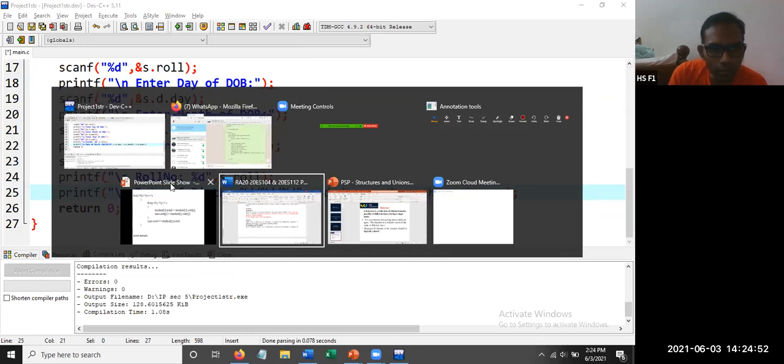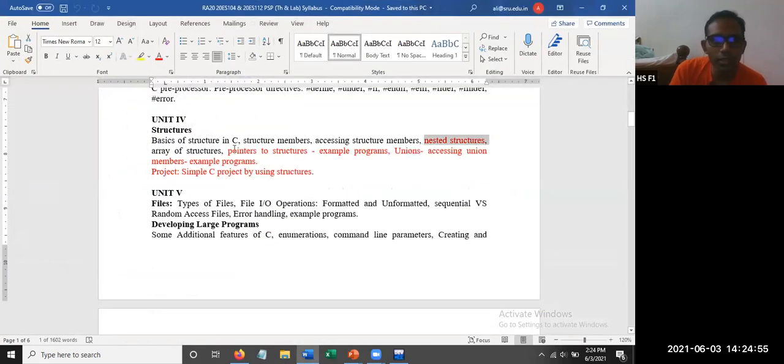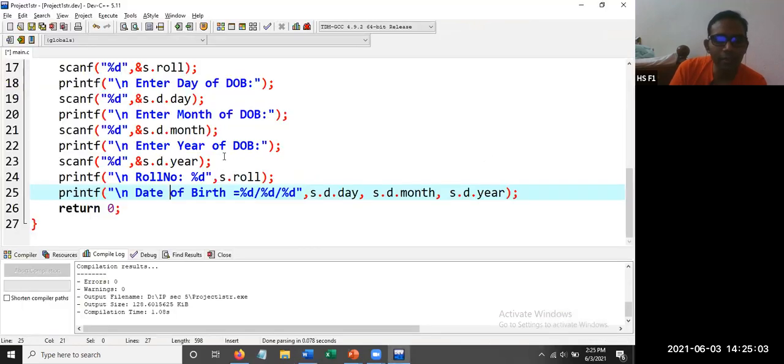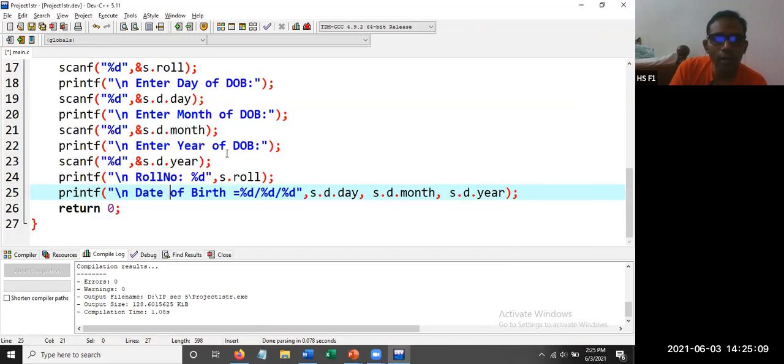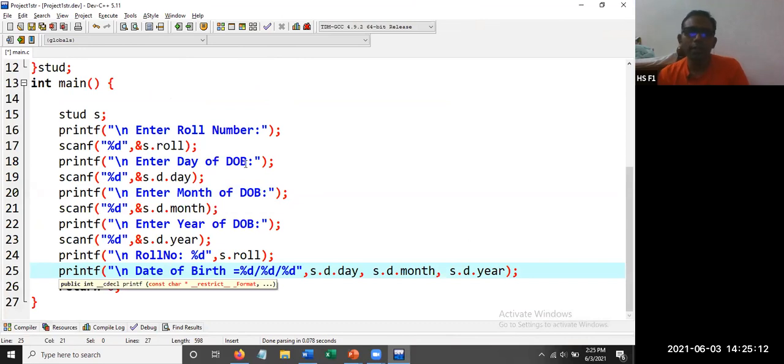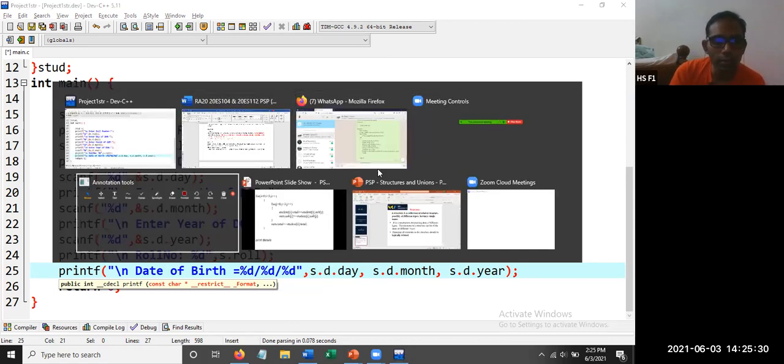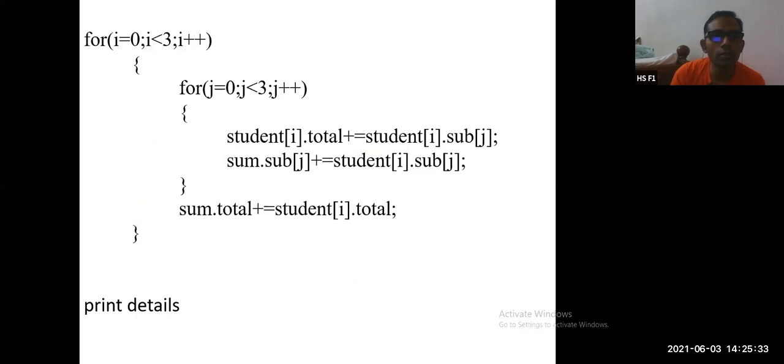So where is the syllabus? We have completed nested structures. We have completed pointers to structures, example programs, then unions, accessing a union, example programs and differences. So that is all the different types of programs we have so far in structures. Is there any doubt in the previous class or in today's class so far? Okay, great. I think there is no doubt at all because nobody is speaking. So let us go to the slides.